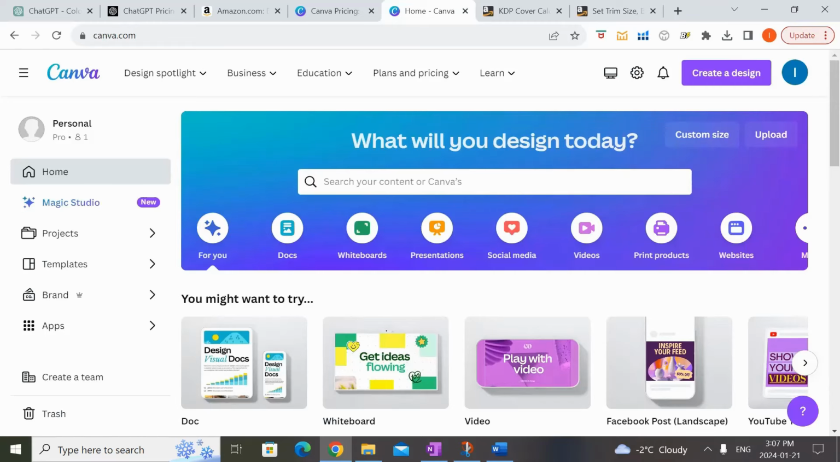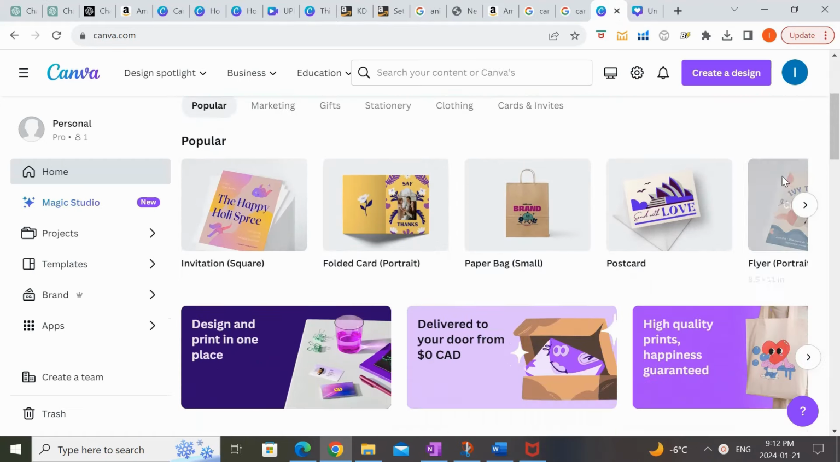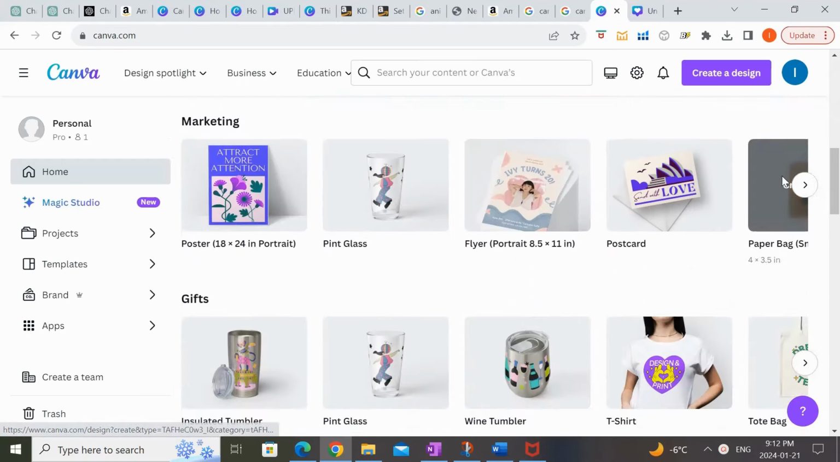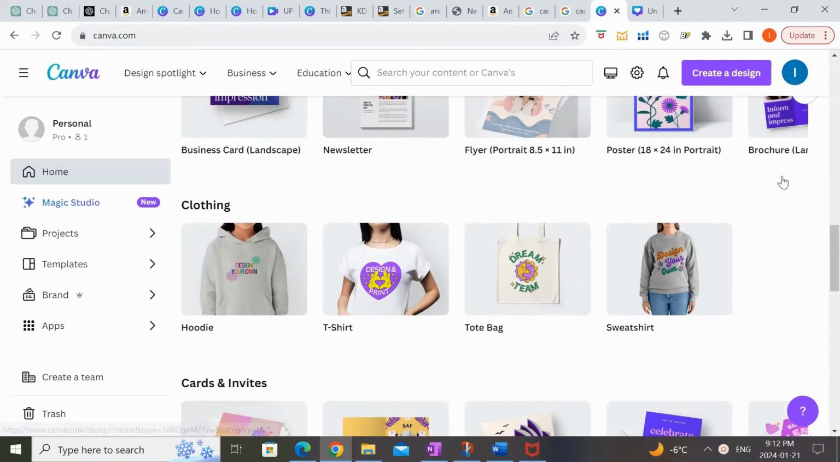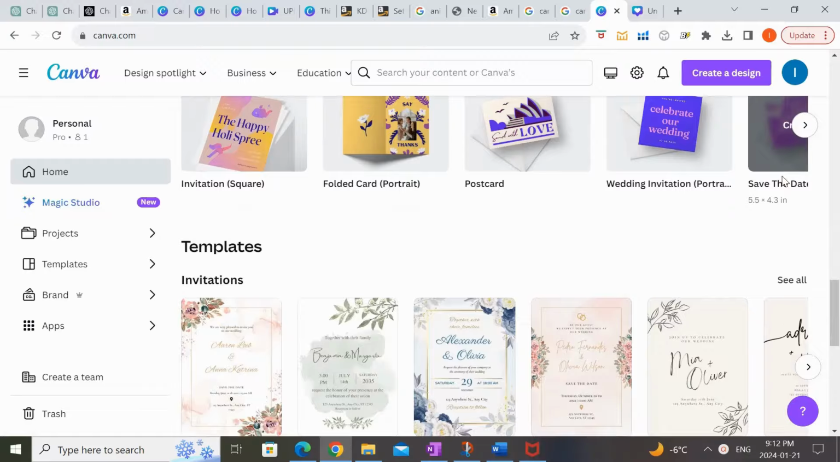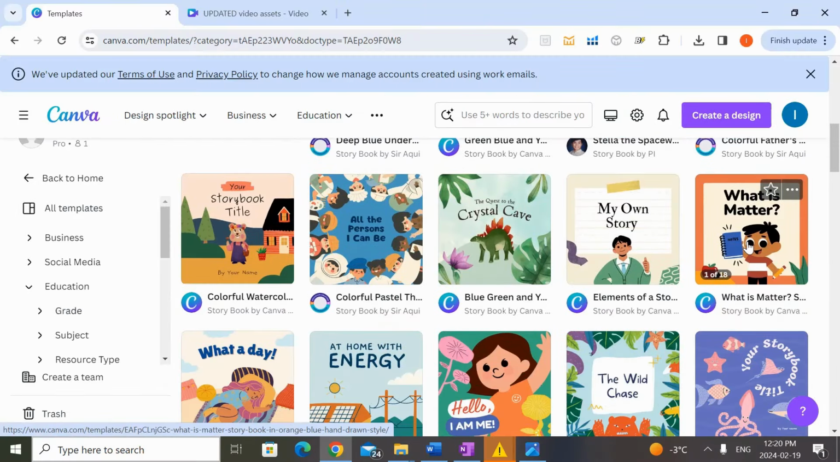Okay, so what you want to do is log into Canva, which I've already done so here. And for those of you who are not familiar with Canva, this is basically a very powerful online design tool with a huge selection of design elements, templates, and features that you can use to bring your creative vision to life for anything from notebooks to posters to social media content or even children's storybooks.